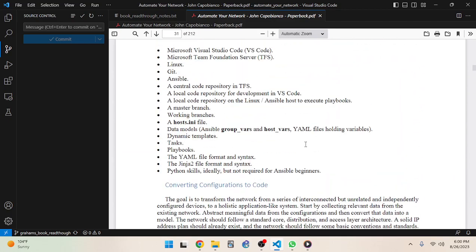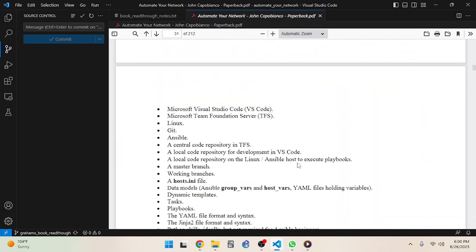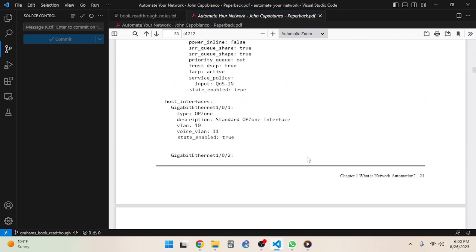Okay, so I think I've got all the repos for now. So yeah, let's try to close this out. I think I was on page like 36 or so.